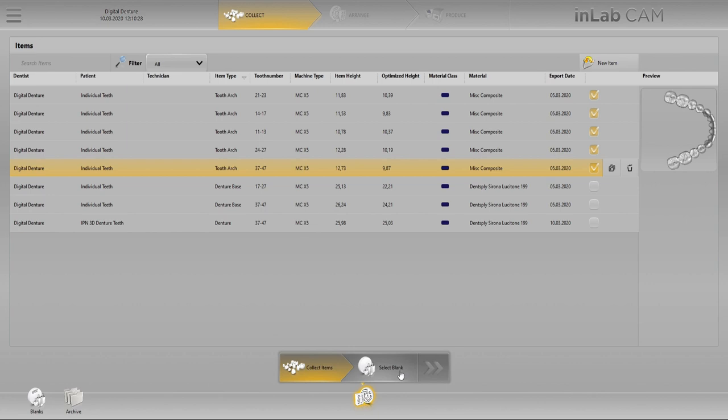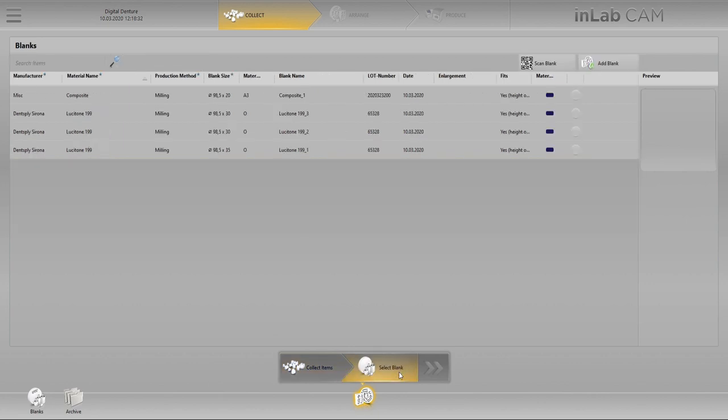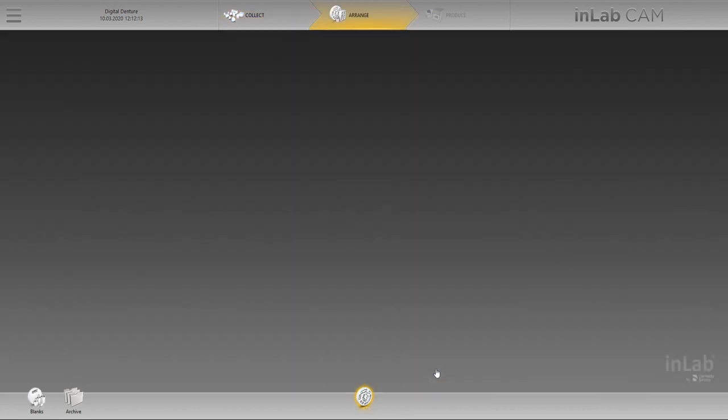Continue by determining which blank is to be used. In the blanks list, you will find the available blanks. In this step, new blanks can be added manually or by scanning the QR code on the disk. Choose the desired blank and click Next.